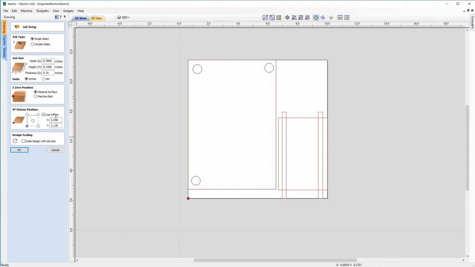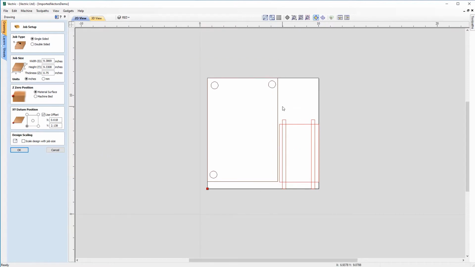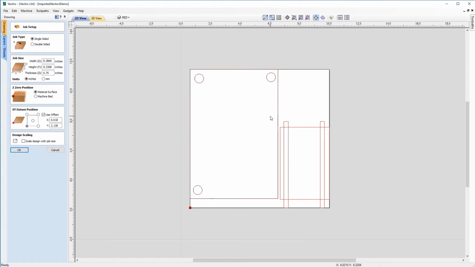And you'll notice over here we have an offset, which is called Use Offset, and in X it's 0.618 and in Y it's 2.138. Now what's actually happening here is that the software has respected the offset location when the file was imported. So this file was originally exported from CAM software with an offset set, and the software has respected that. But let's say you didn't want to use that.